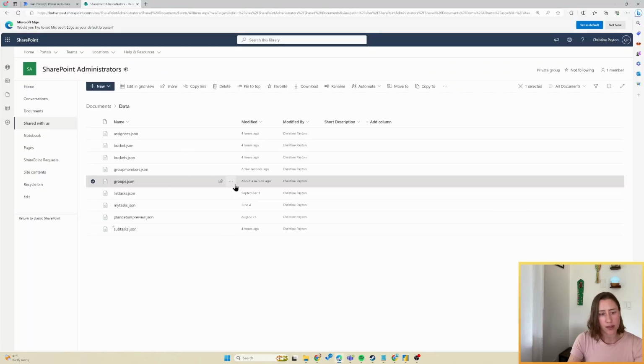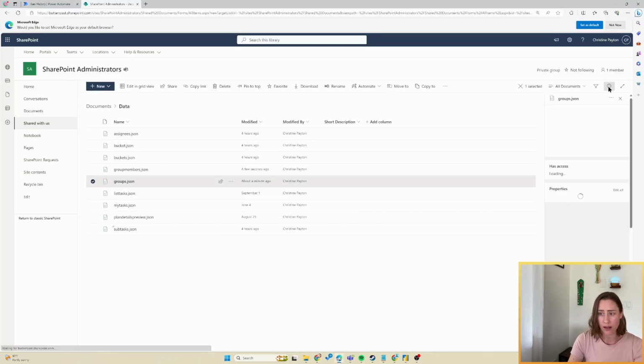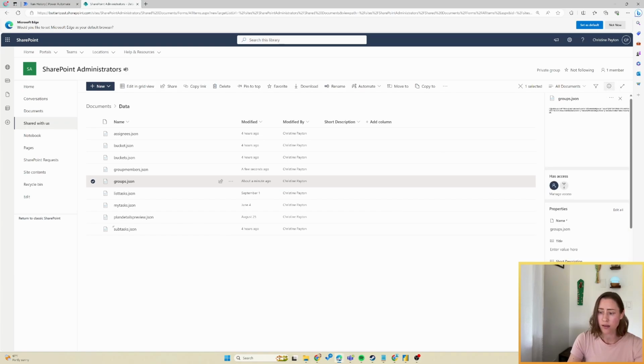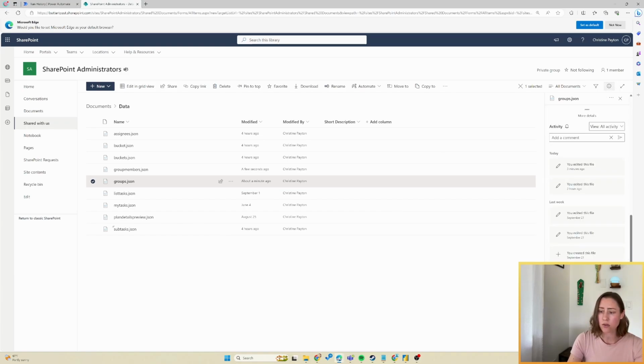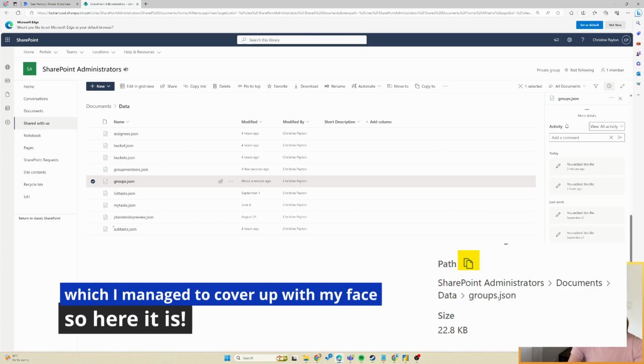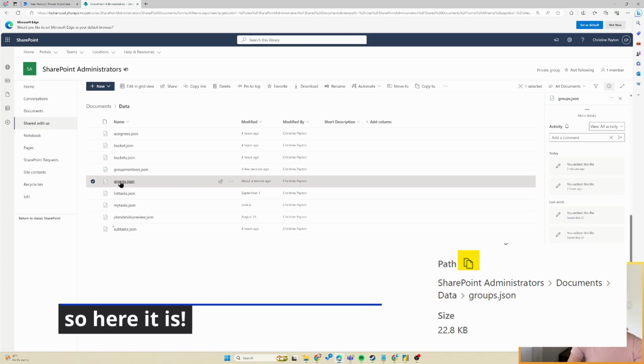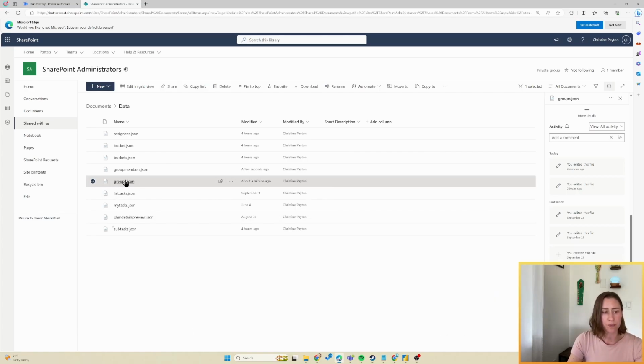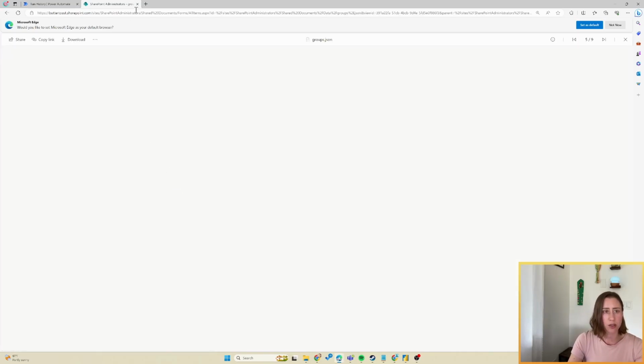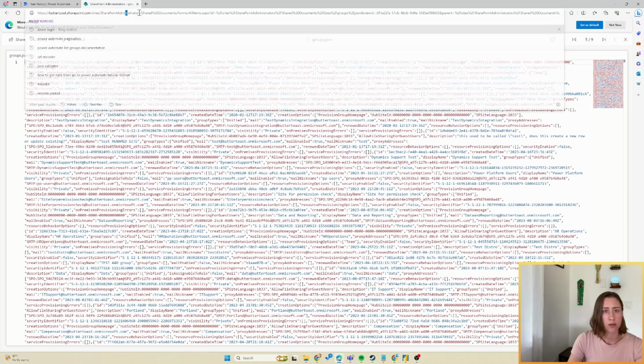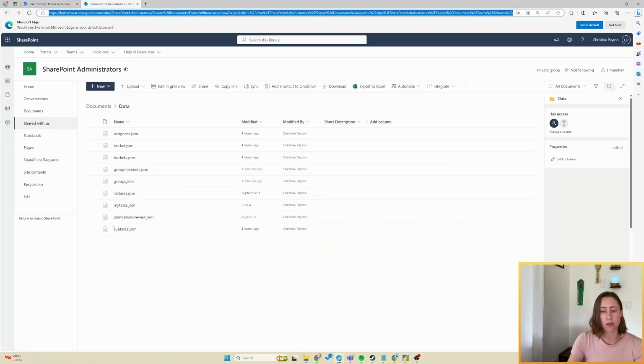So back in our SharePoint site, if I open the details pane, which is this little eye icon in the top right, and then go to the bottom here, there's a section called path, and it's got an icon next to it. So click the icon to copy the path for the file. And you want this path, not the one that you get when you open the file, because if you open this up, it'll just be a preview URL. So you don't want this one, you want the one in the path and the details.